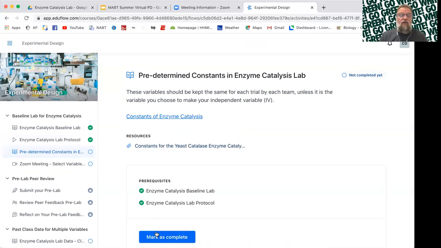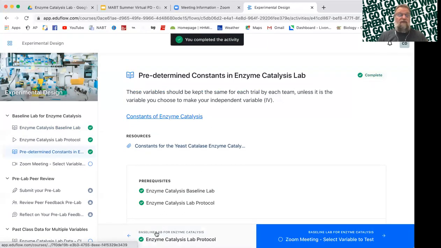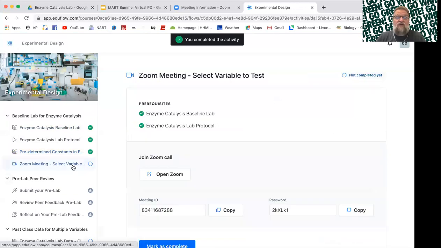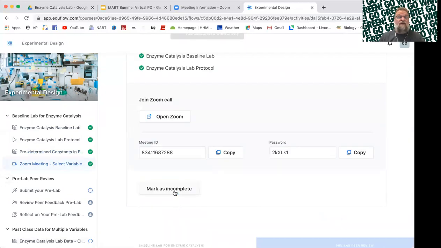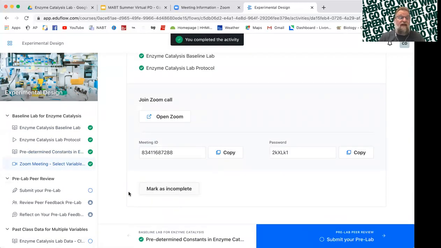They'll look those over. And then a relatively new feature that just came on yesterday is I can schedule a Zoom meeting with them. In this case, I might use that Zoom meeting to have a conversation about what the different variables in the experiment are, which variables could we alter or manipulate, and then students could volunteer or we could assign which students are going to test which variables. And we would mark that as complete, and notice the lock comes off of the pre-lab assignment.